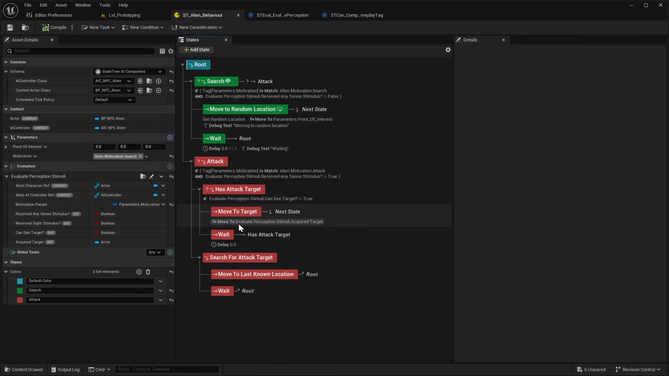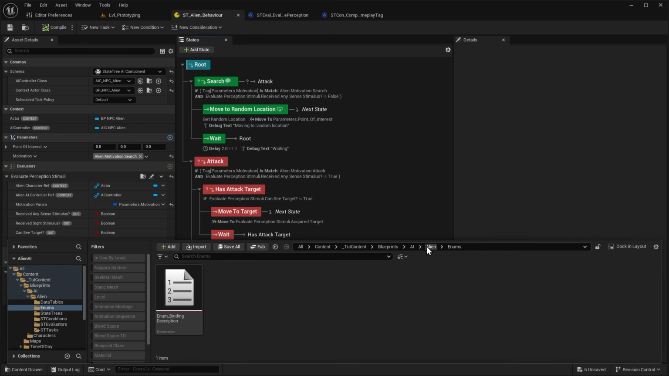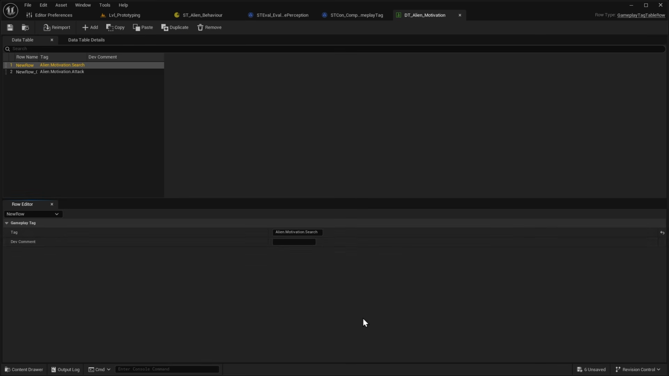But we also want to add in some logic for when the alien loses sight of the player. And for this one, we're going to create a more specific gameplay tag for our attack motivation. So we'll go back to our content drawer, go to the alien folder and data tables, and we'll open up our gameplay tags table. And I'm going to add a new row, and we'll name this gameplay tag alien.motivation.attack.try-find-target.